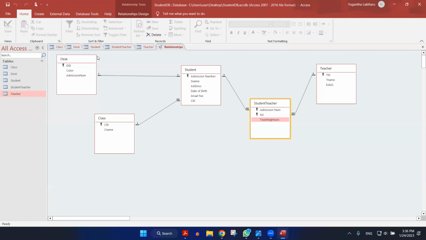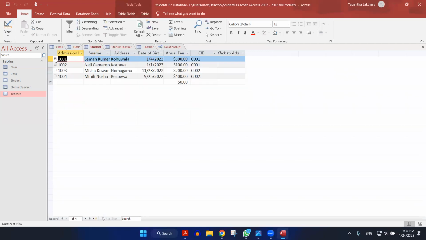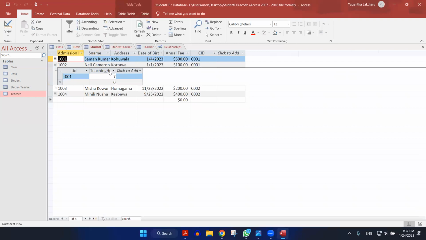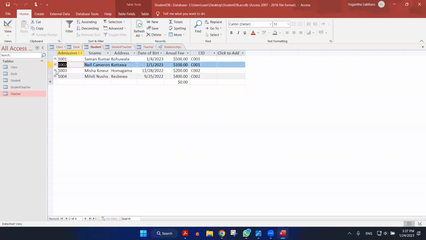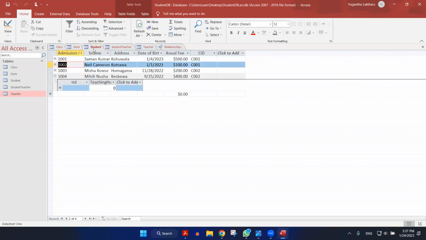So now in the student table, as I showed you, it reflects which teacher this student had a session with, right? Even when it comes to 1002, it shows the teaching session with what teacher. And the same goes for 1003, and 1004 may not have anything because in the student teacher table, there is no entry regarding 1004. So it does not reflect.